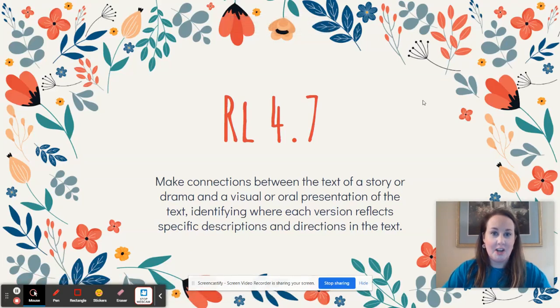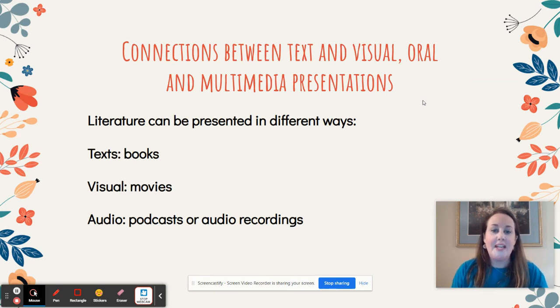And today we're going to talk about fourth grade standard RL.4.7, which is making connections between the text of a story or drama in a visual or oral presentation. Let's get started. All right, so connections between text and visual and oral multimedia presentations.